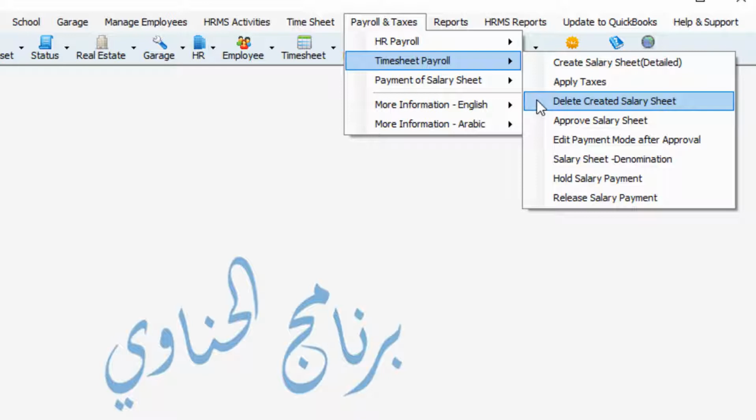Okay, delete salary sheet, then approve. After approval, you cannot do any change. You cannot change anything. Okay, now this one we added: edit payment mode after approval.